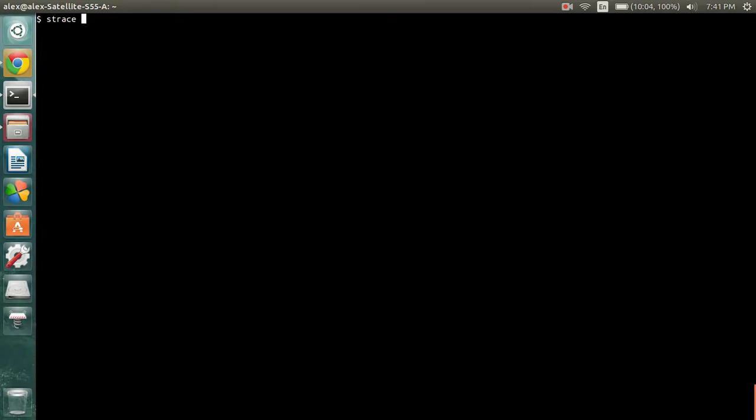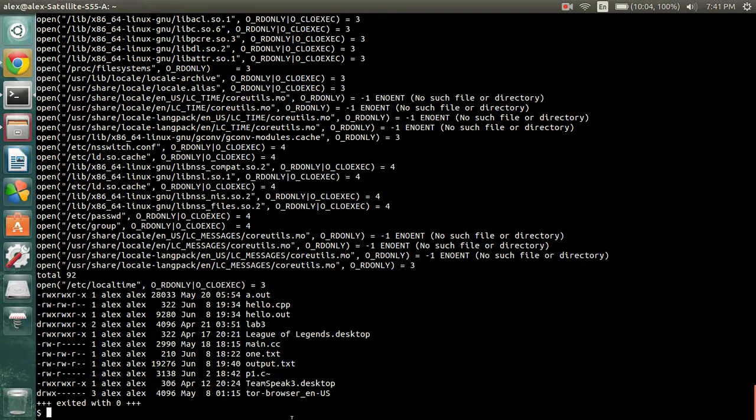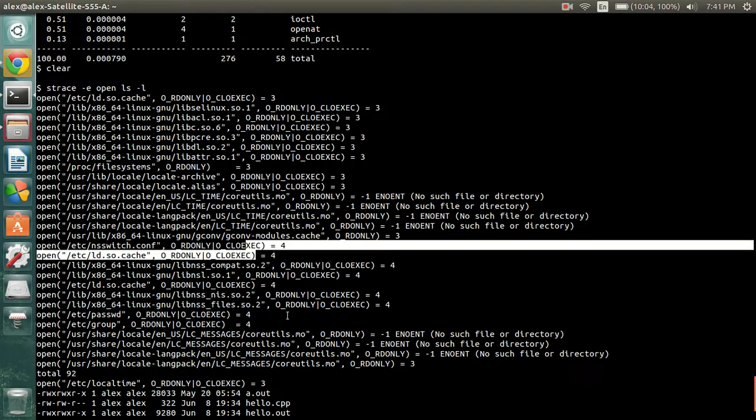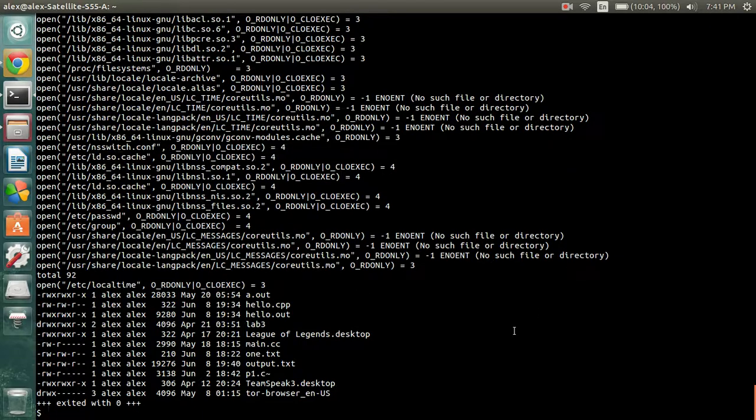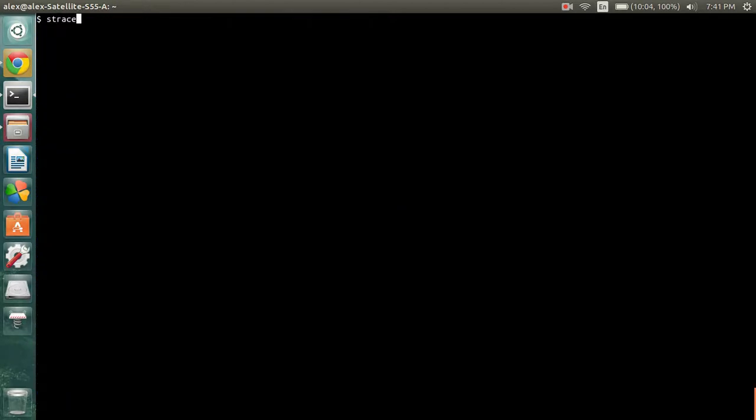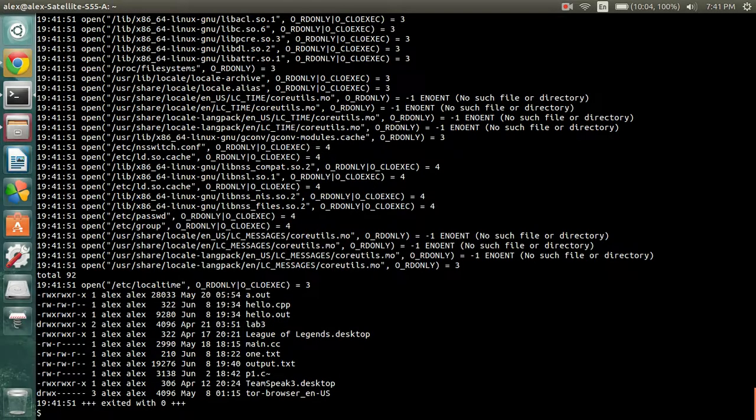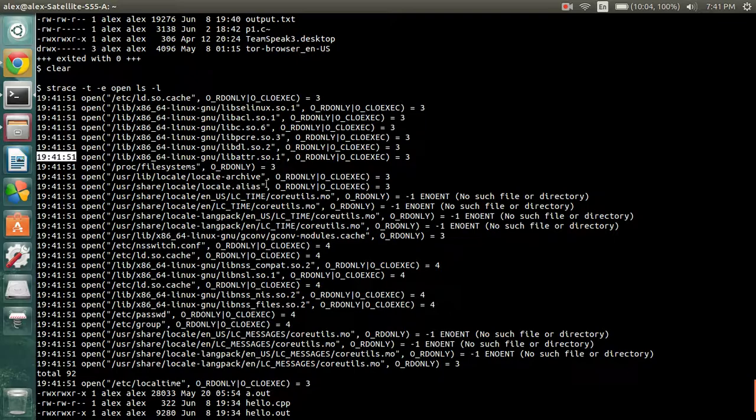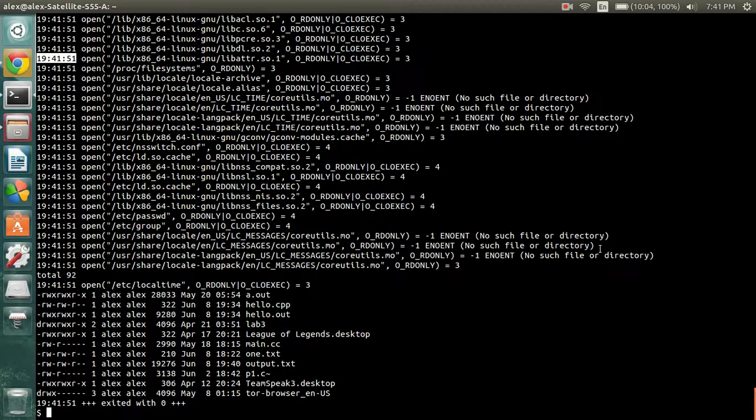So strace -e, then the system call, in this case open, then the executable, then you see all the opens. If you want to see a timestamp, we would type in strace -t, but since I want to see open right now, I'm still using -e open. See the time it took in real time. Not the time it took, a timestamp.